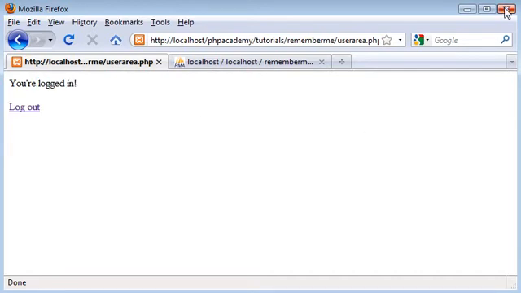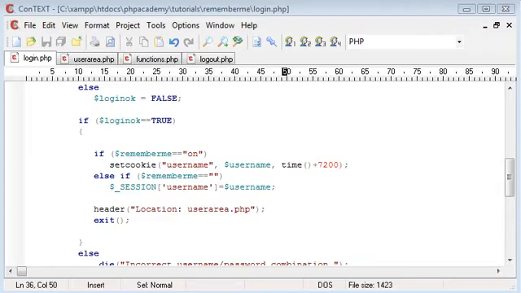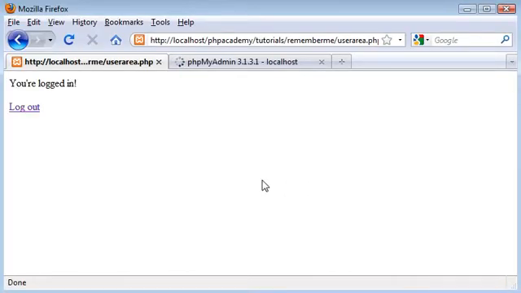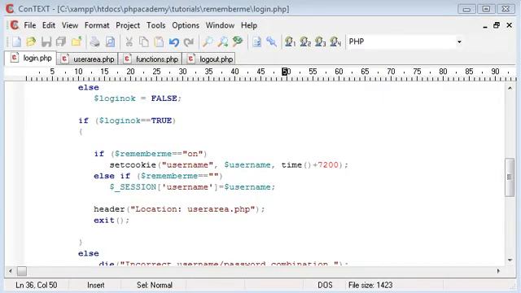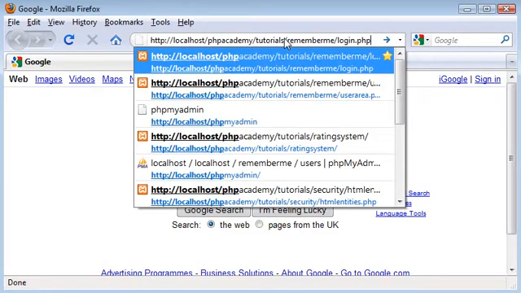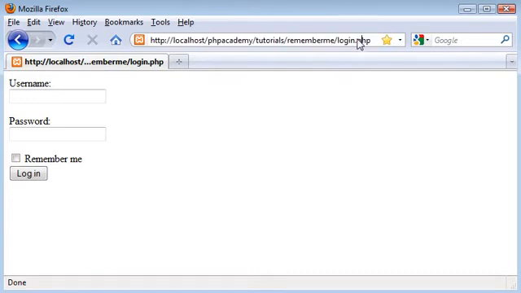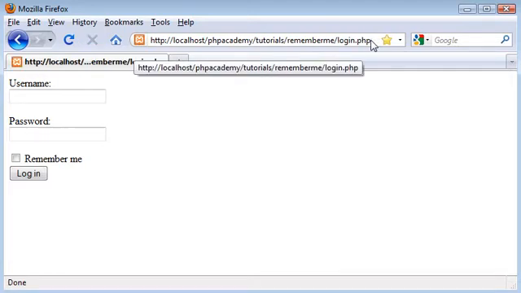Now I'm going to close this. I'm going to close this. Do you want Firefox to save your tabs? I might just say save and quit. And then we've got context open here. What I'm going to do is now reopen Firefox and refresh. Oh, I'm still logged in. Okay, let's check this again. I'm going to say quit, then reopen my browser, come to localhost, PHP Academy tutorials, and back to the login page. And funnily enough, although we were logged in before, we now have access to the login page again because we've closed our browser. So if I now try and access user area, I'm no longer allowed. Therefore, by just closing my browser, my session was terminated.